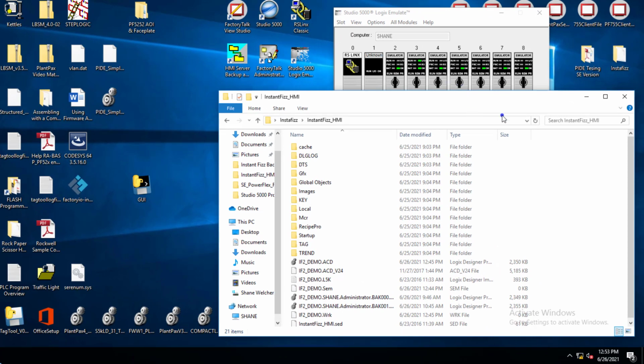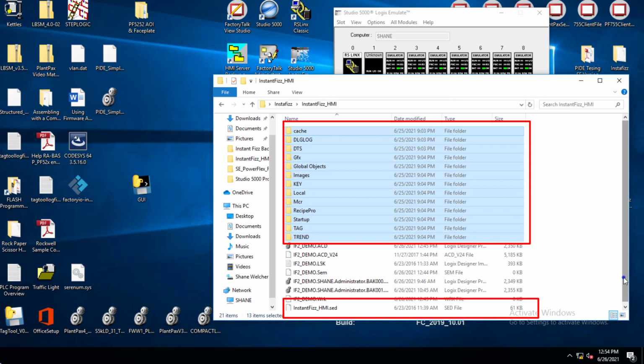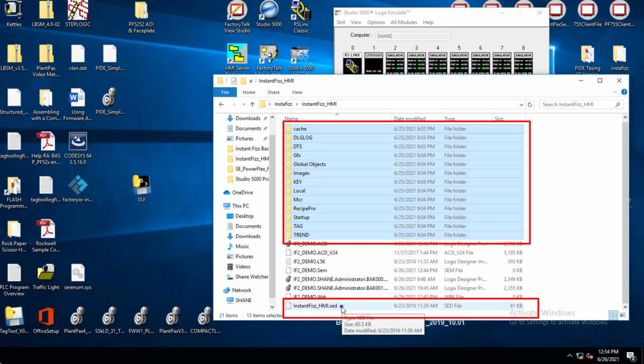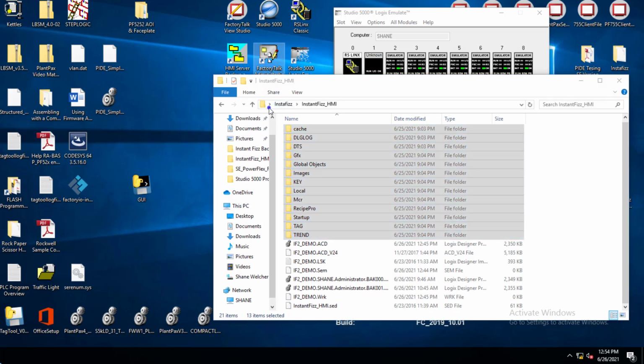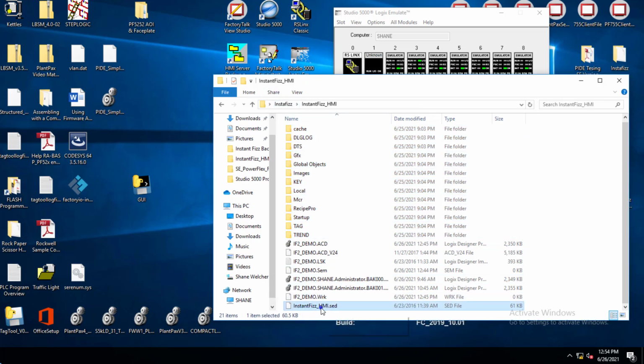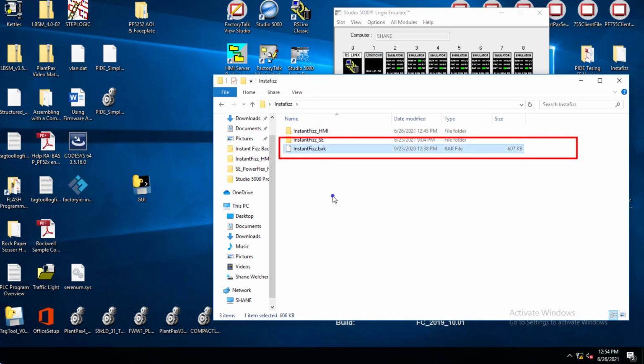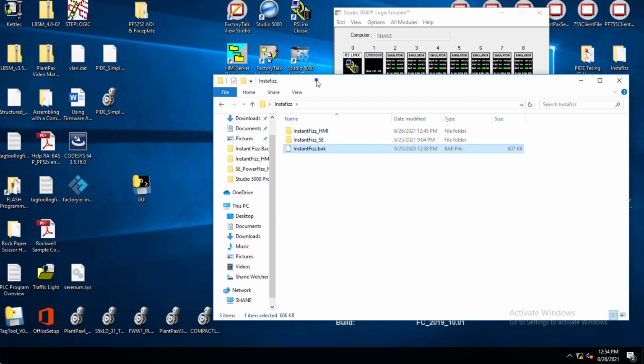Let's go ahead and talk about the files that you will have after you did the HMI backup application. You will have all the files listed below, and if you actually did the admin console backup, which I highly recommend you always do for your FactoryTalk console, you're going to have an .sed file, and you're also going to have the actual BAK file. Going back to showing the Instant Fizz .bak, that's going to give us the application that we need, right? So let's go ahead and show you how this works.